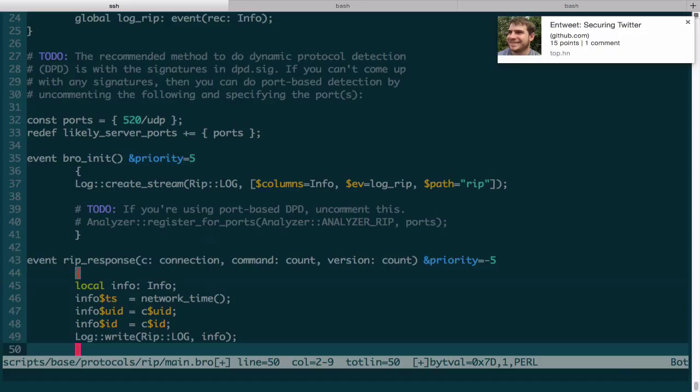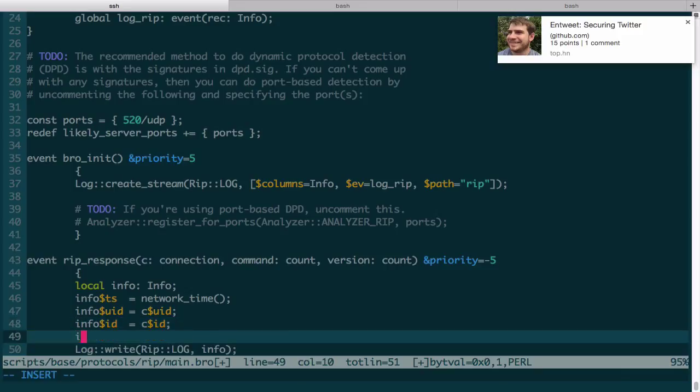Okay, so what we're going to do now is go ahead and add a new field. Let's go ahead and do version first. Version, okay. So you can see that version is passed in as a count. And what we're doing here is we're assigning the value of version to the version that the info record points to. And that will be logged. That's pretty much all you need right there to actually start logging the version. Very simple. So the version gets passed in by the event from the analyzer, right?